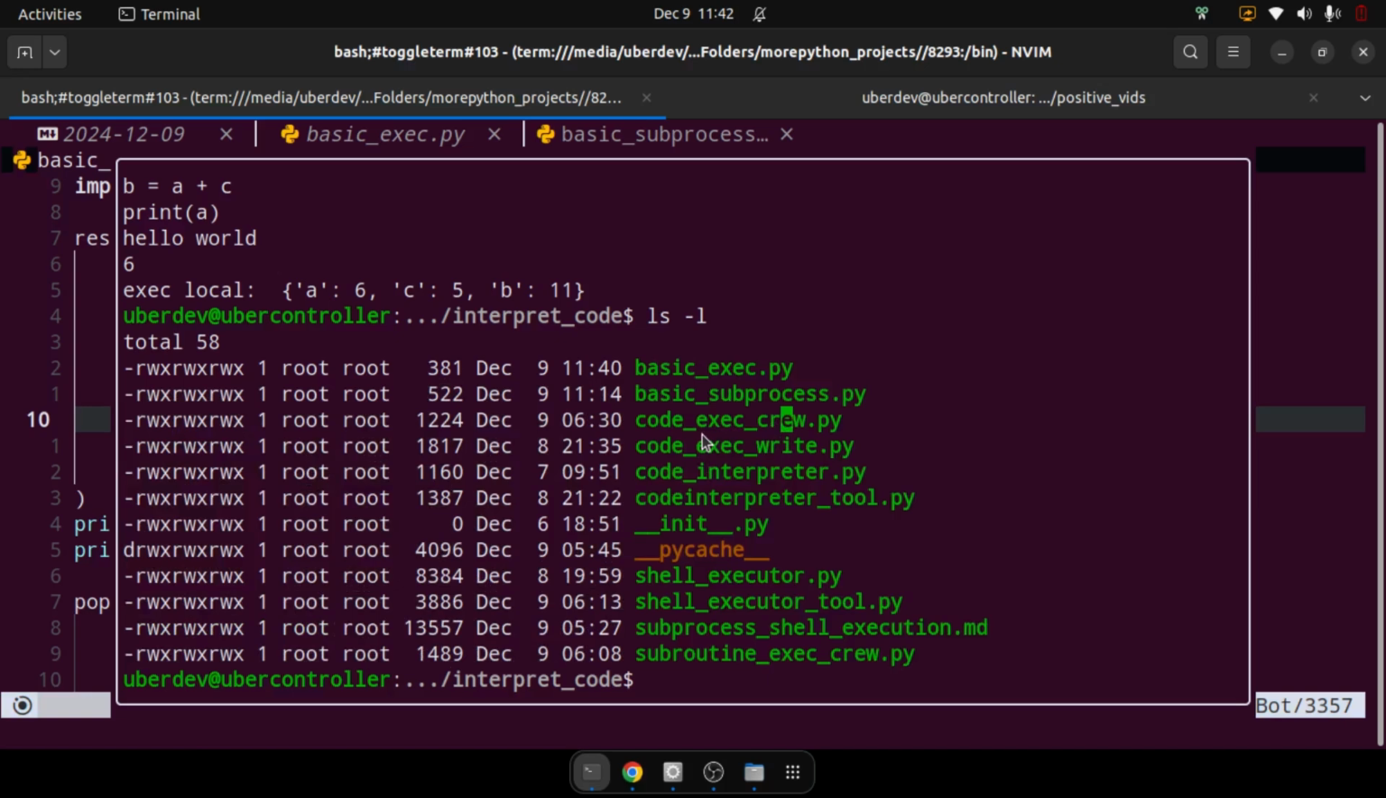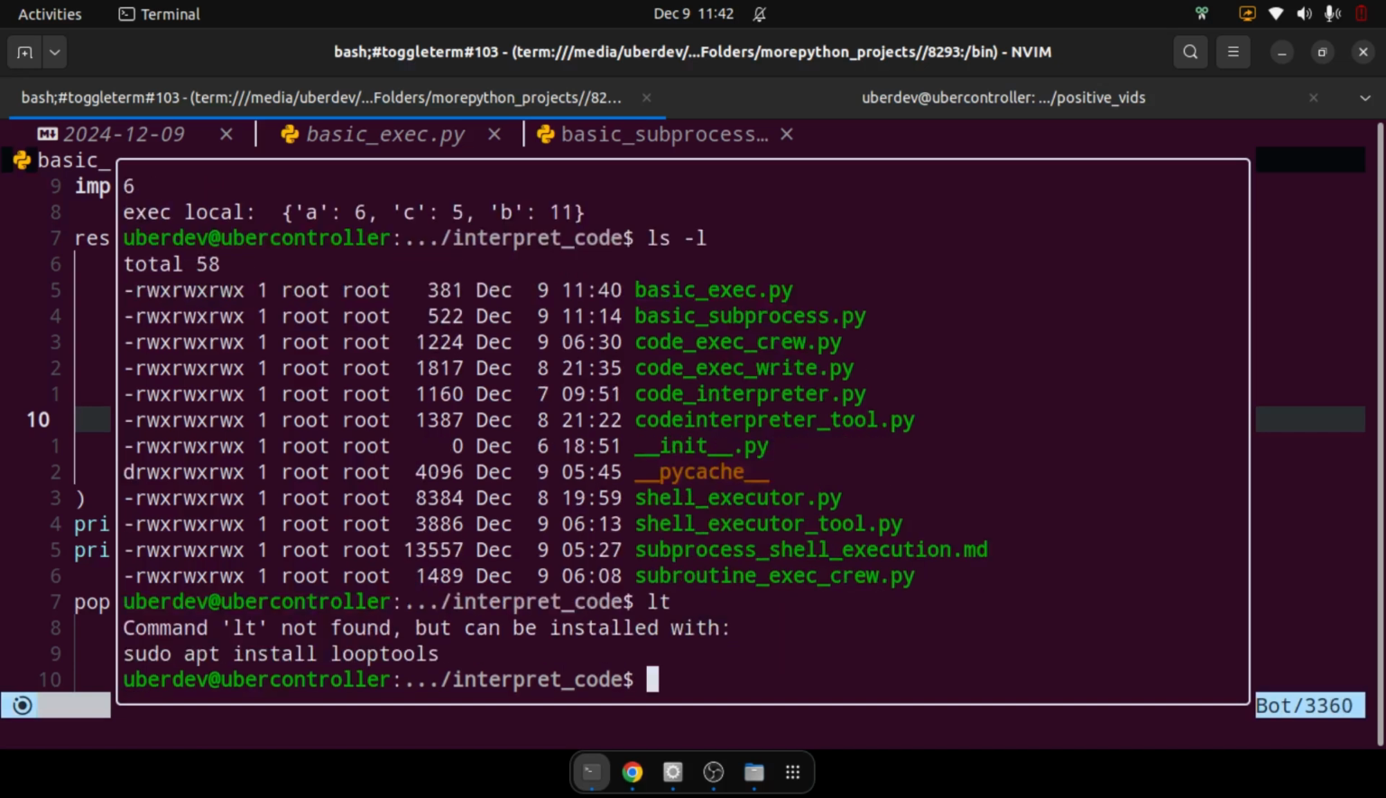This is actually a text-based output that is coming out, right? And this text-based output is called a standard out. I can actually redirect this standard out into a file if I want, and also if I make a mistake. So if I say lt, you'll see that command lt is not found, and it is asking me to install some kind of loop tools. It is expecting that lt is a loop tool. So this is an error. So this is the standard error and this is a standard output.